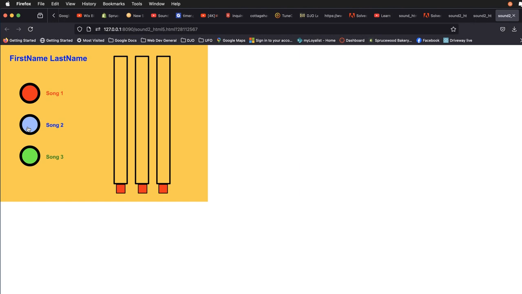Song number 2 does the same for the second, and song number 3 of course does the same for the third. I would like you to color coordinate them, so each fill should coordinate with the color of the button. Also put your first name and your last name up here in a simple text box and hand that into Canvas when you're done.